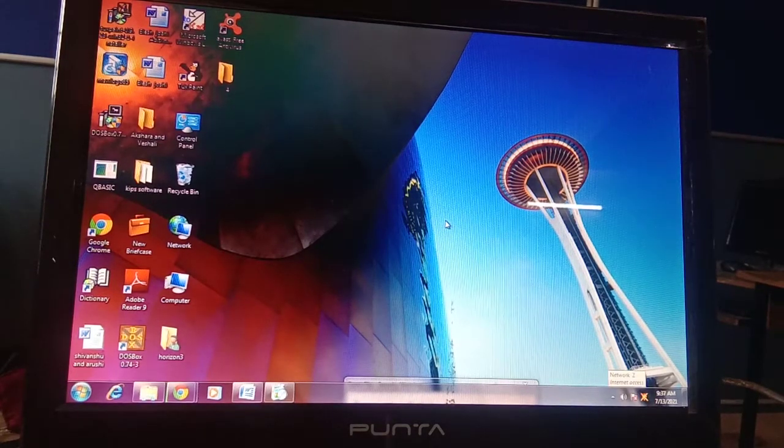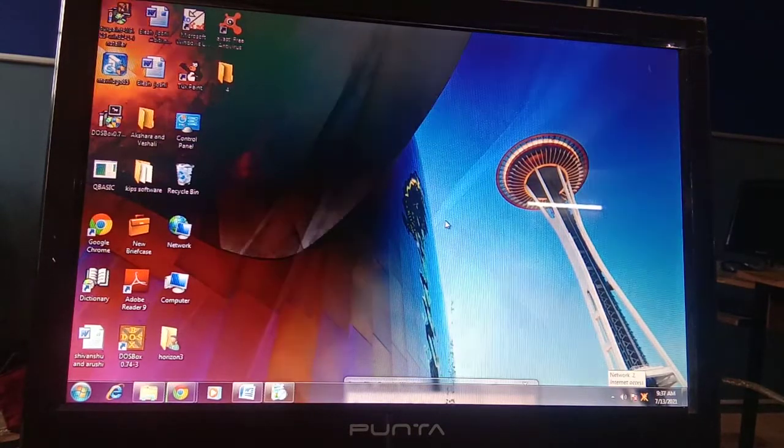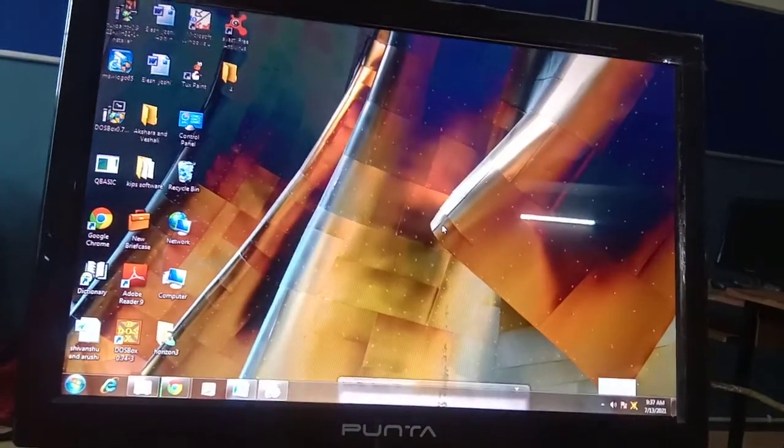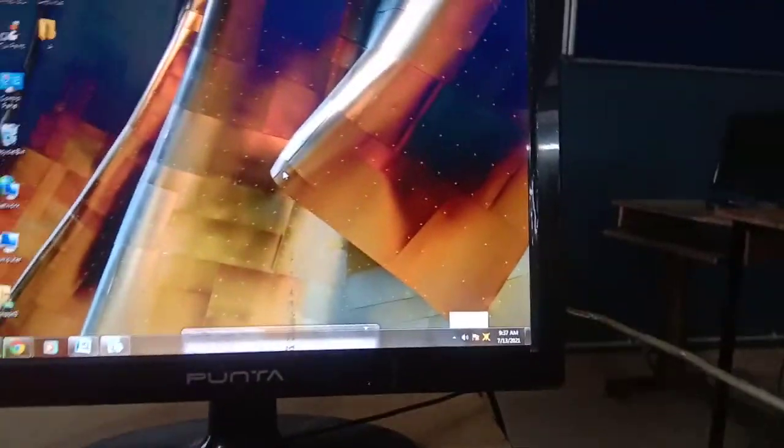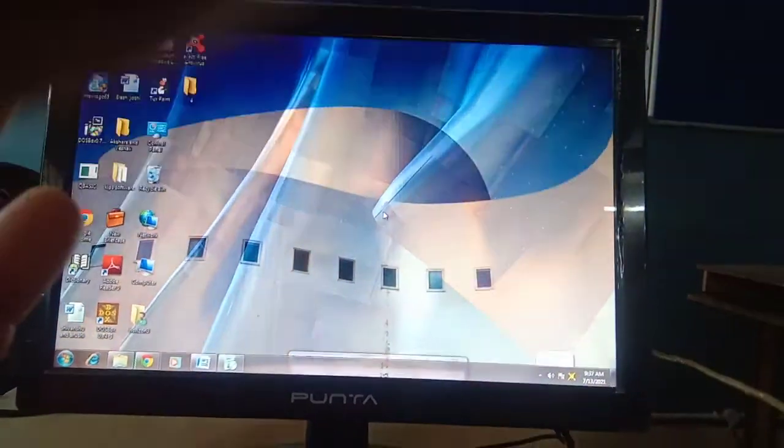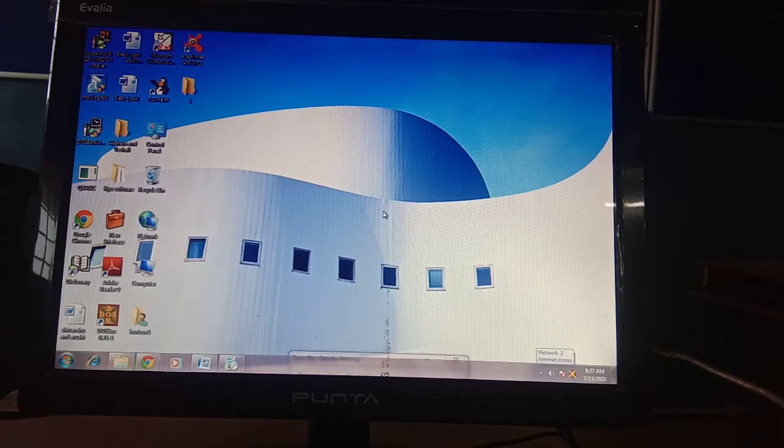Today we are going to start chapter number 4, formatting a document. Today we are going to learn about how to format a document.